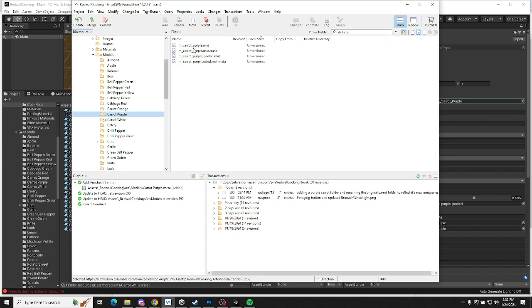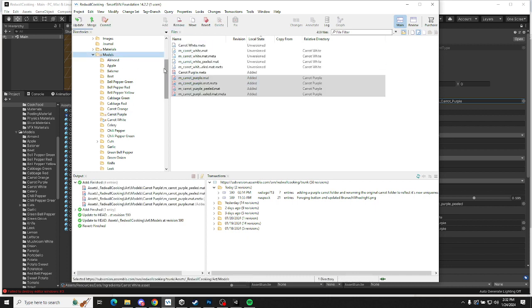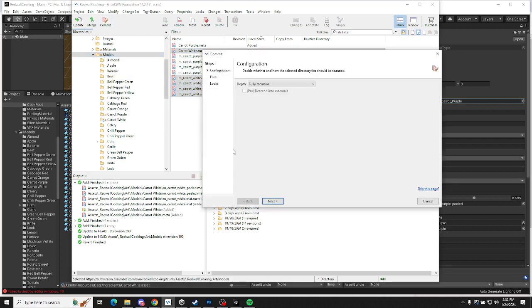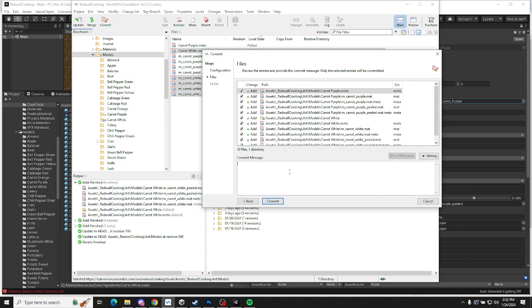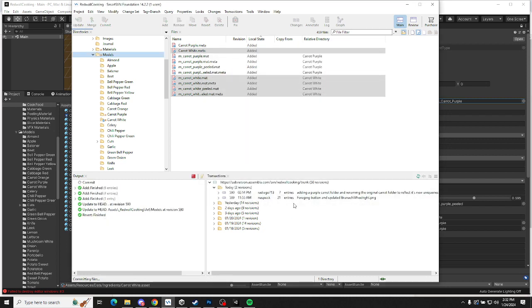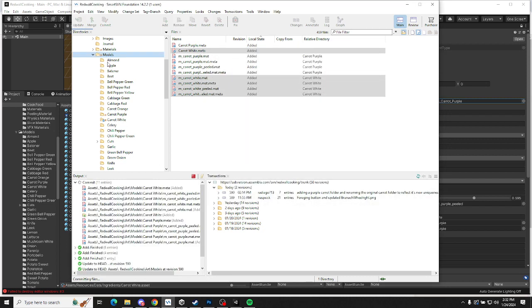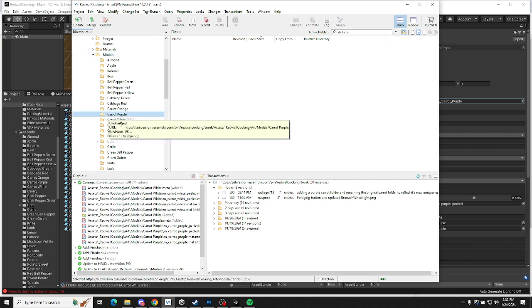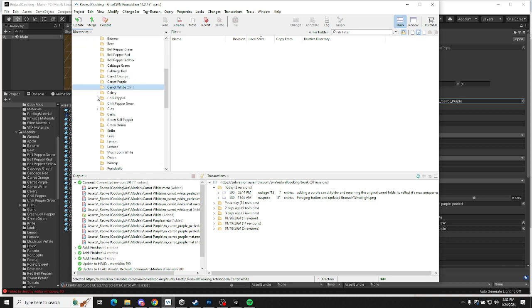So, hey, look at you. White carrot folder. Purple carrot meta file. There we go. And now you will not have the red. Okay, you know what? I can accept that the reason why it was doing what it was doing is because I was being silly. That's alright, cool.